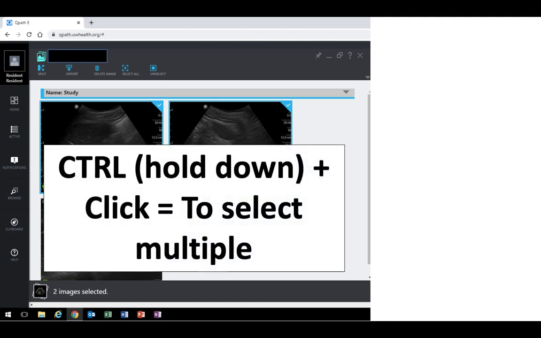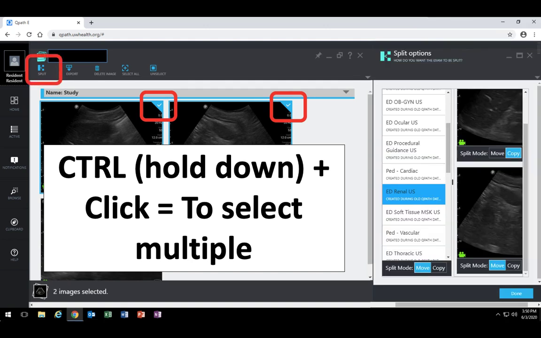From here, you're going to need to hold down Control and click to select the images that you want to include in that exam. Once you do so, you'll see the images selected as evidenced by these check marks here. You'll click Split at the top part of your screen, and you'll have a few different options on different exam types to select from. In this case, we're splitting a renal scan, so we'll select renal ultrasound.